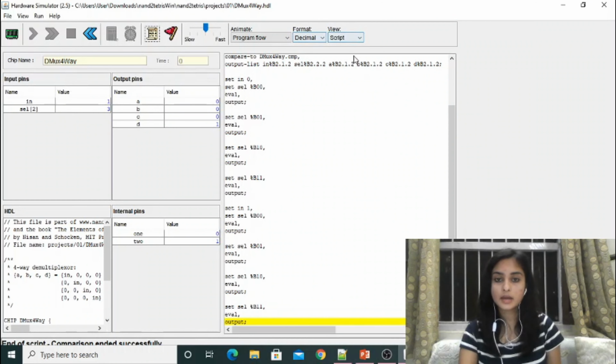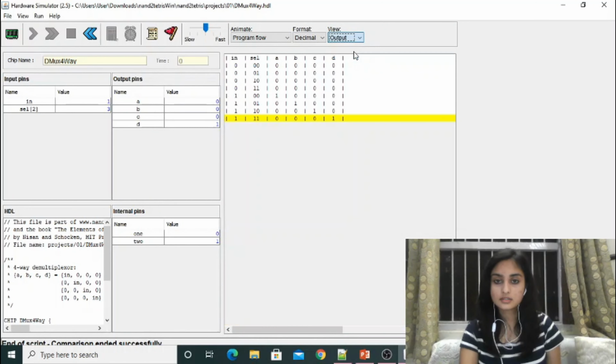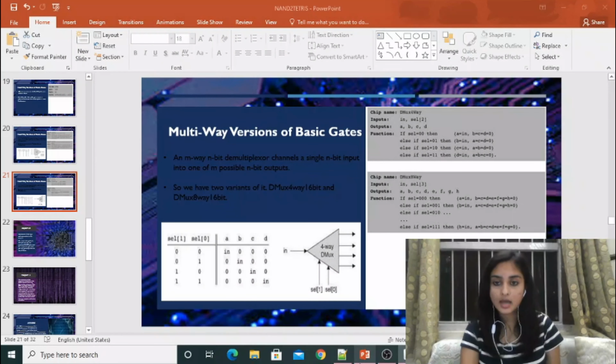Yeah, so the comparison ended successfully. This is the desired output that we will be getting, and we move on to compare, and since no changes happened, therefore our code has run successfully. Next we have the second variant, which is demux 8-way, and the inputs will be in, and selector bit 3, outputs A, B, C, D, E, F, G, H, and we'll see the code now.